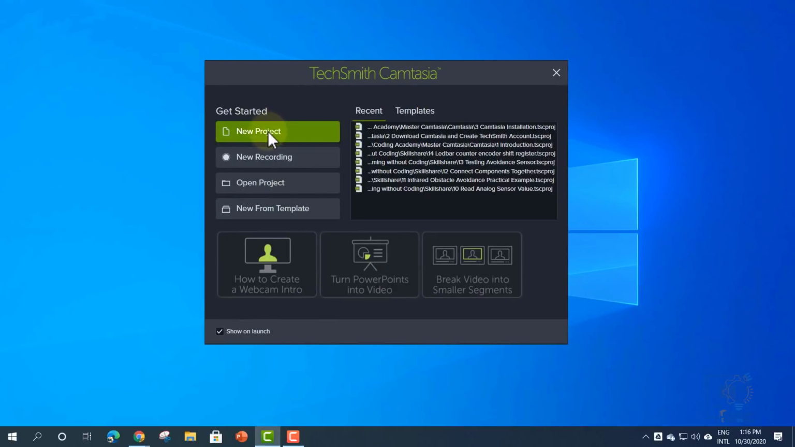If you want to create a new project, which is the default option for starting a project and adding your videos, recordings, images, and everything inside it. Now, if you don't want to start a new project and you just want to make a recording or a screen recording, you can hit the second one. Now, if there is a project that you were working on, you can open that project by clicking Open Project here. So Open Project is basically for opening previous projects that you have been working on.